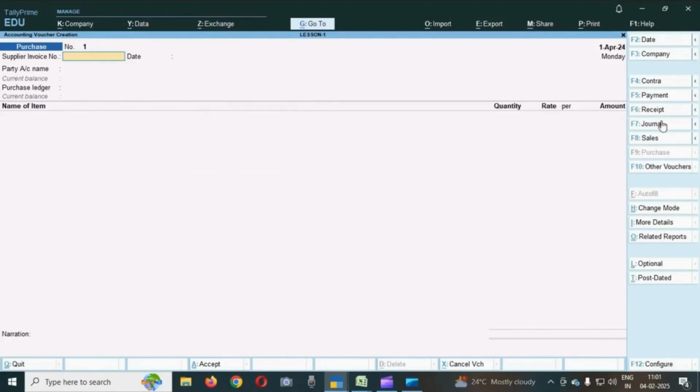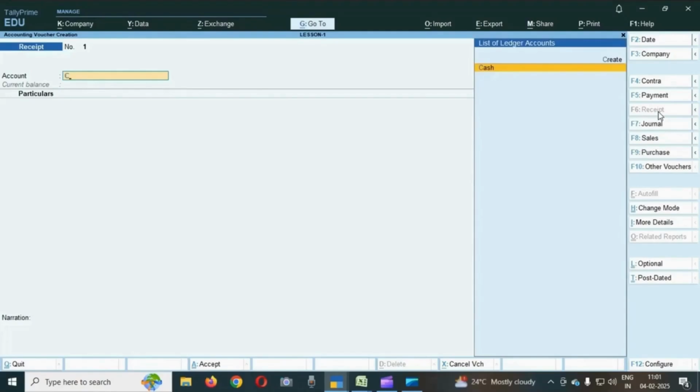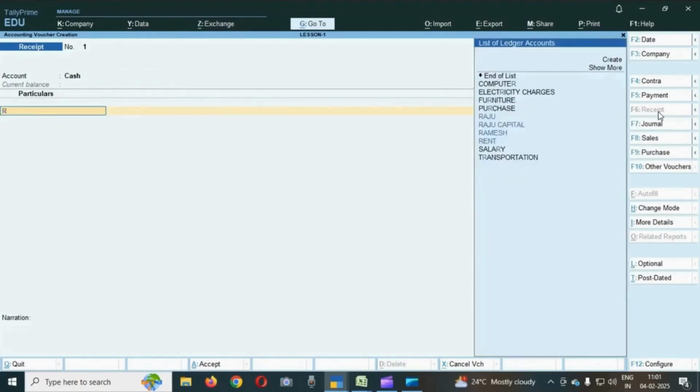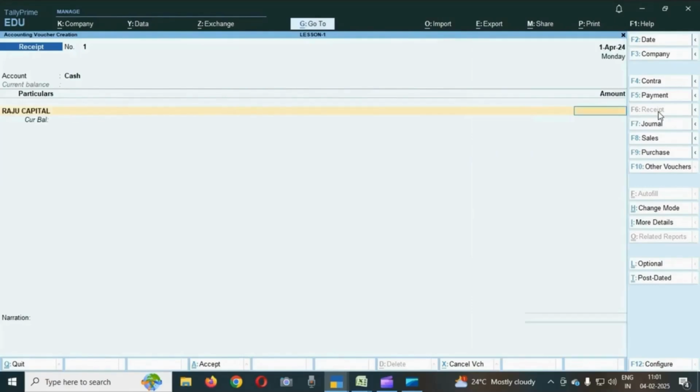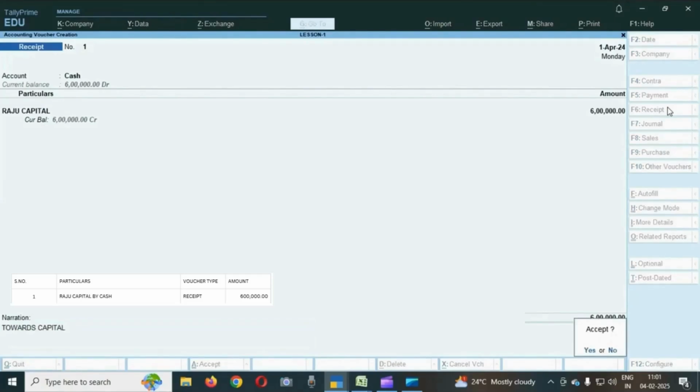Back to Tally. Select the receipt voucher. Here at the top, choose cash. Here you enter Raju. Remember, the organization and Raju are separate entities. Think of it as Raju giving money to the organization. Raju Capital. The amount is 6 lakhs. That's it. It's done. I'm pressing enter. Otherwise, you can click outside.